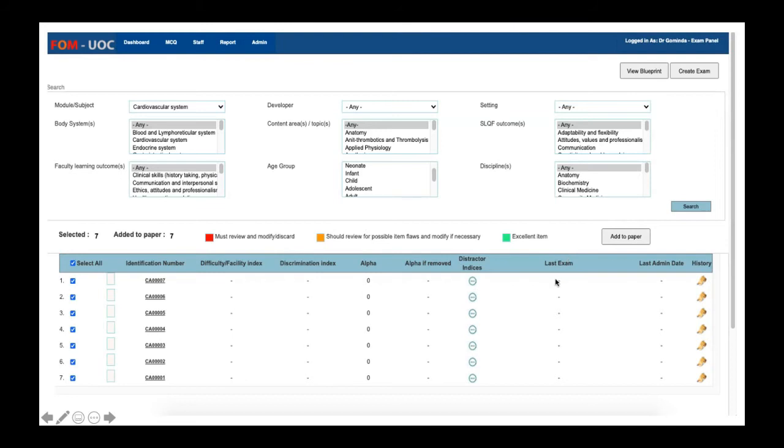And then these are a few statistics like the last exam, when was it held, last admin date, and the history of the item. So all that can be scrutinized when we are going to select a particular item for an exam, which is very useful.